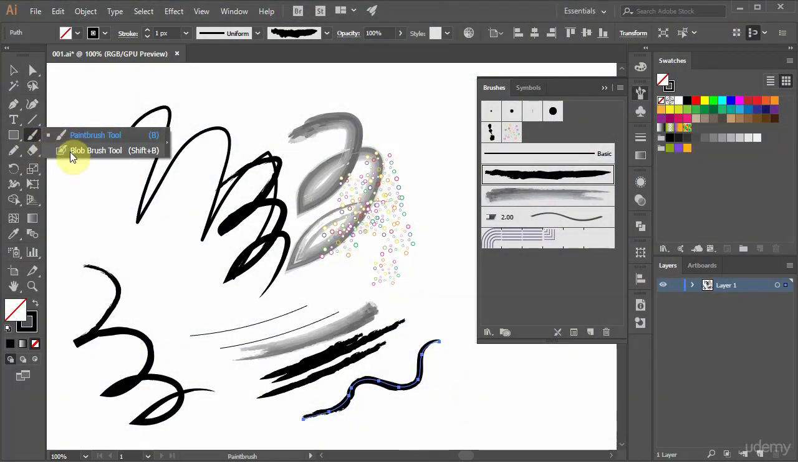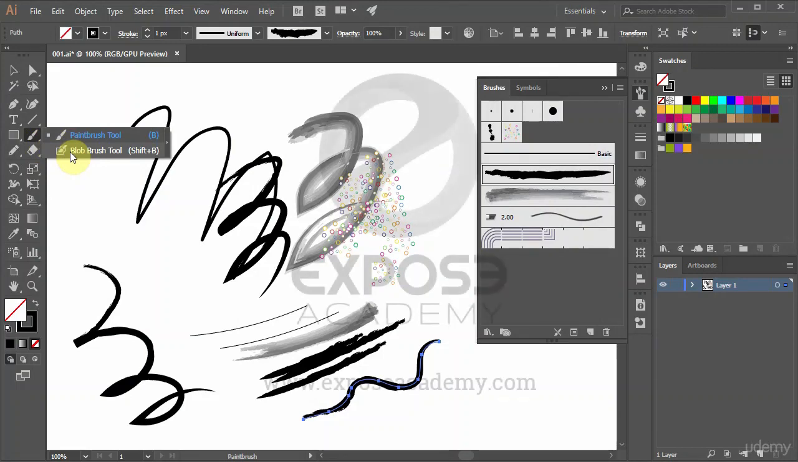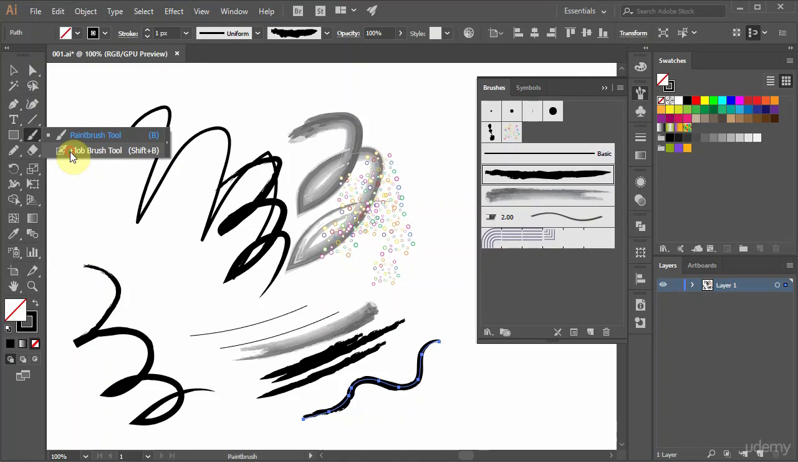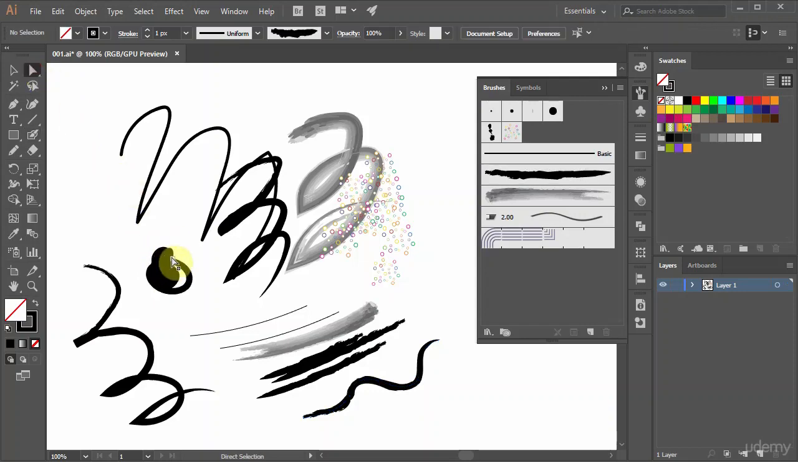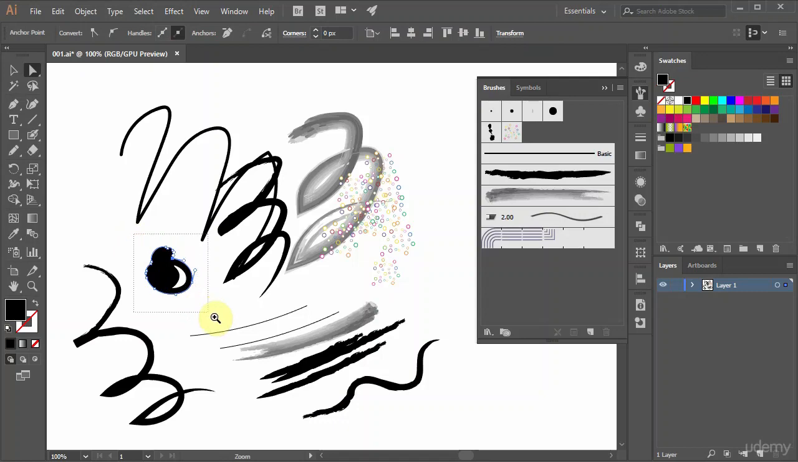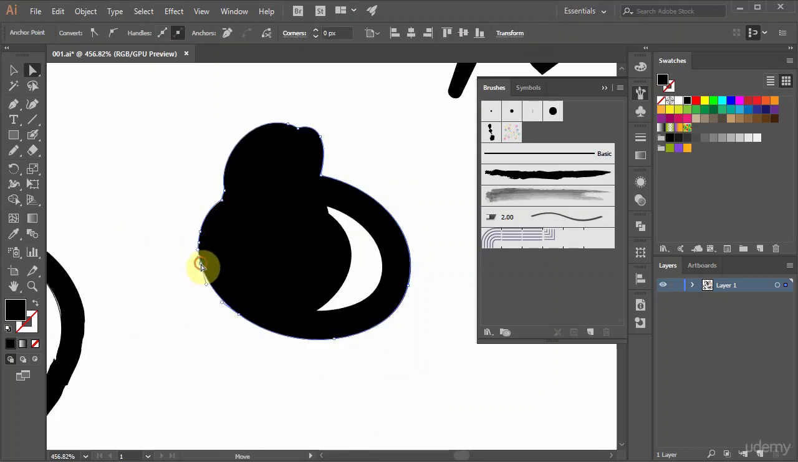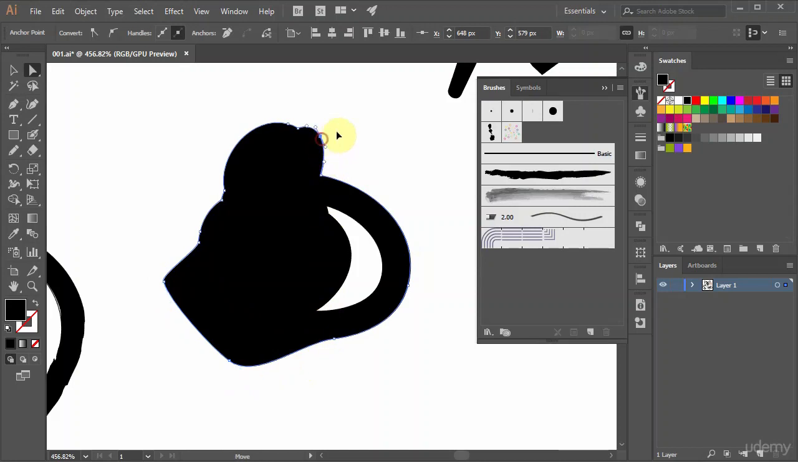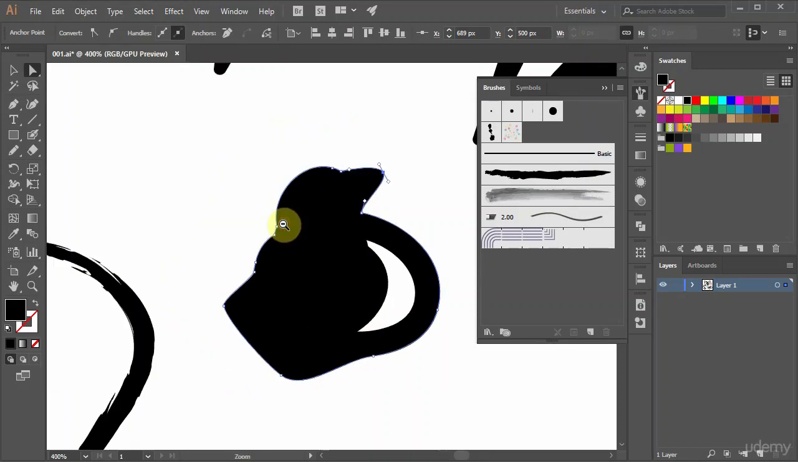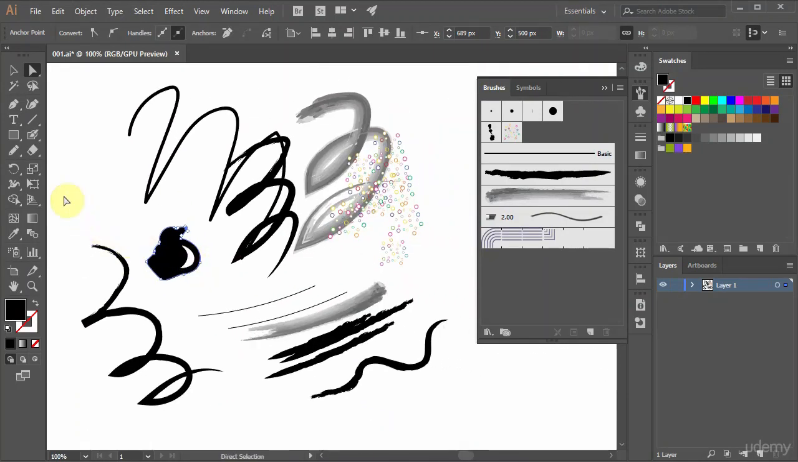To show you what I mean, select blob brush tool by clicking and holding the paintbrush tool and choose blob brush tool from the drop-down list. And just draw a random curve like this just for example. Now go to direct selection tool and select the path and zoom in. Notice we don't have a single stroke at the center as with the paintbrush tool, rather an area of fills. Double click on the tool icon and see what options this tool has.